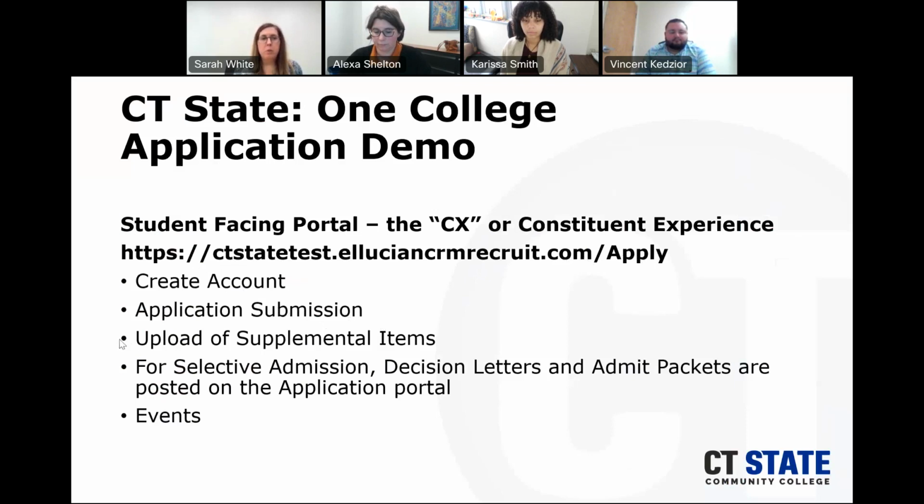That is where we were when we went through and created our account and submitted the application. So at this point, what we're going to do is go back into our test account to upload some supplemental items.